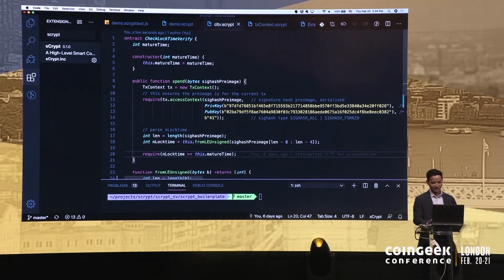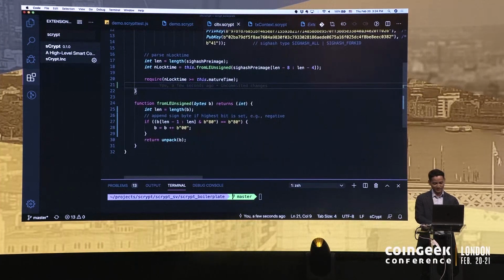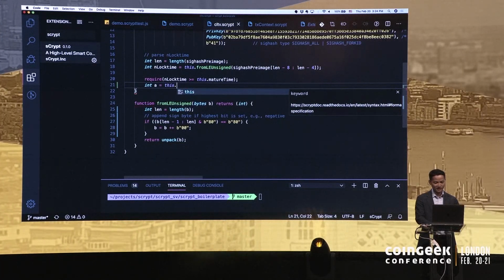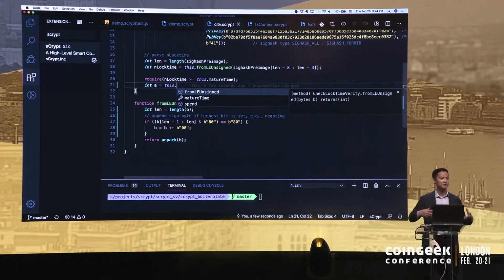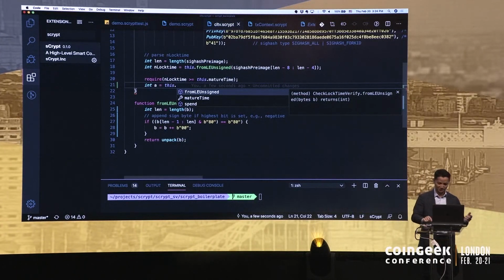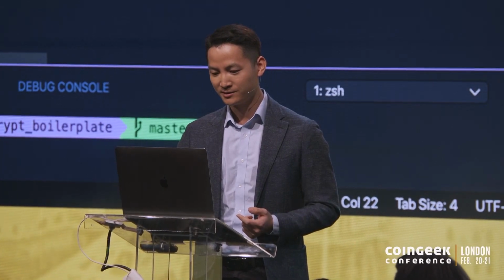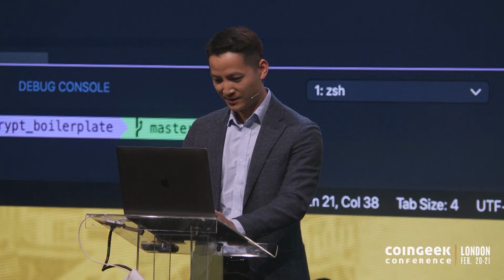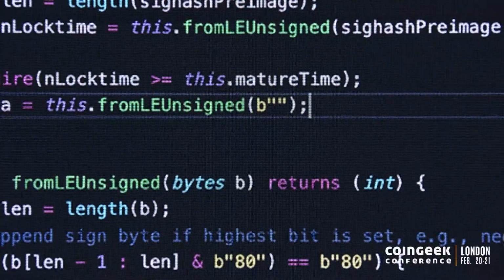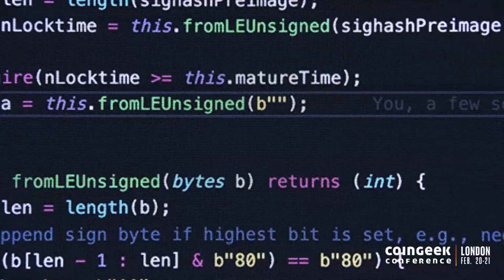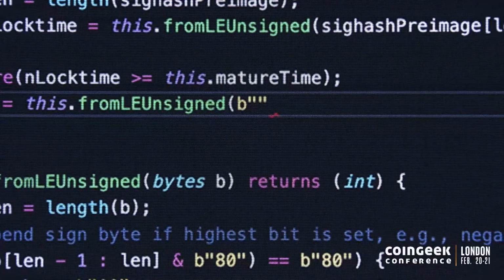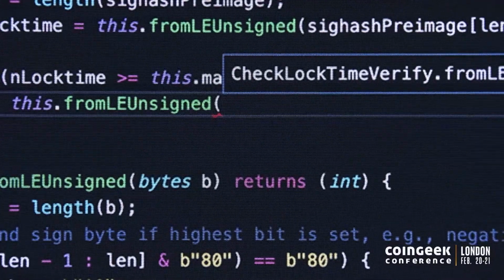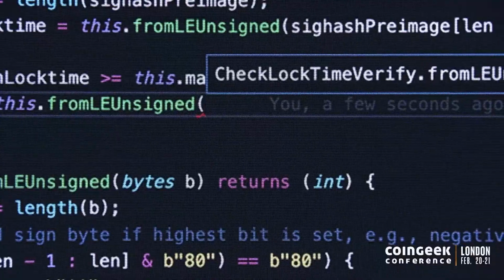If I start typing, say a number, you can see it instantly gives me auto-completion. I can choose from these functions or properties. Let's say I choose this one; it's a function I can call. It also prompts as I type, showing what the parameters for this function are.